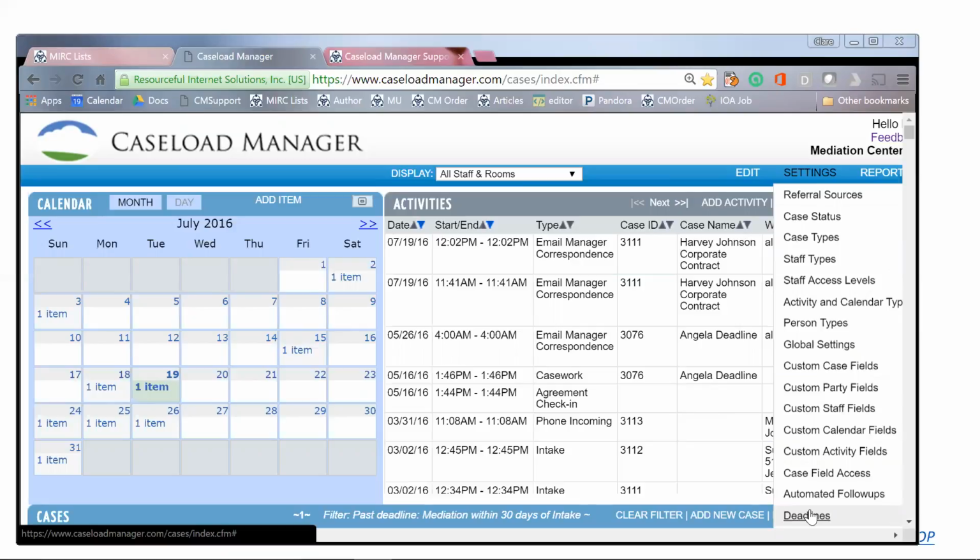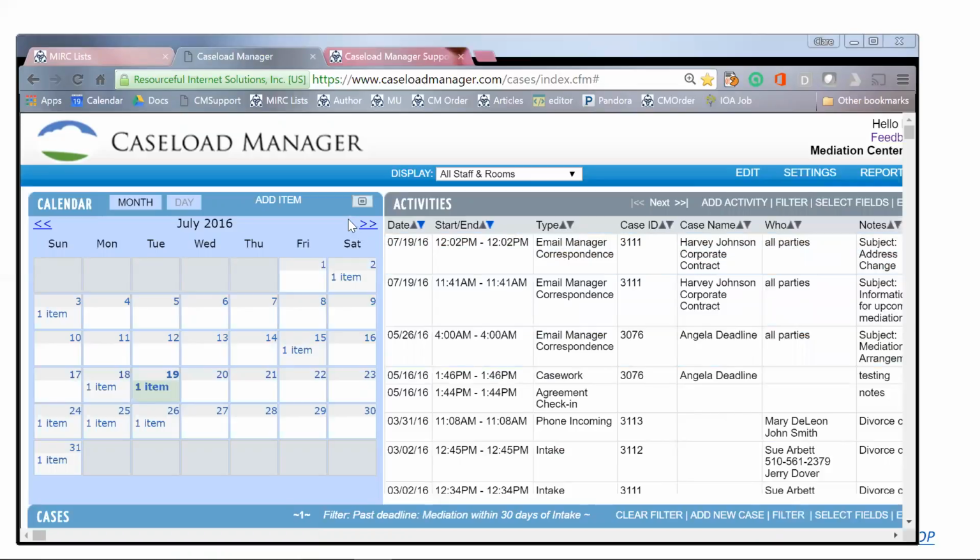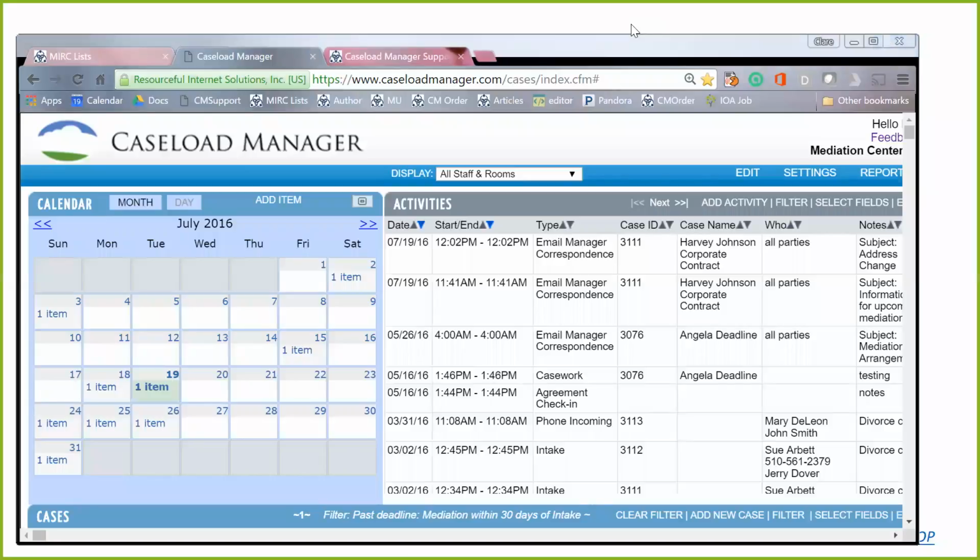So the 3 things that you should practice are automated follow-ups, deadlines, and those email reminders that we saw at the bottom of the calendar. And let me pull that up. Okay, so at the bottom of a calendar item, that's where we can see the email reminders.